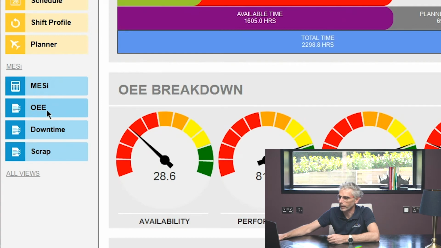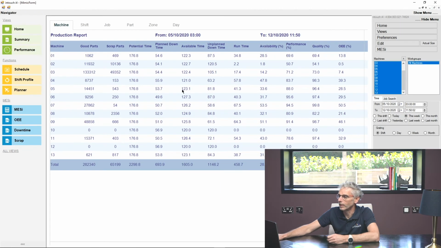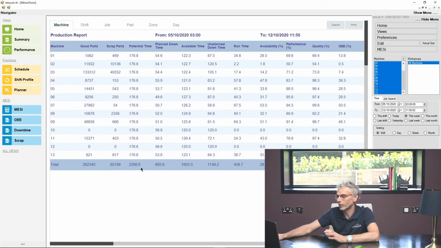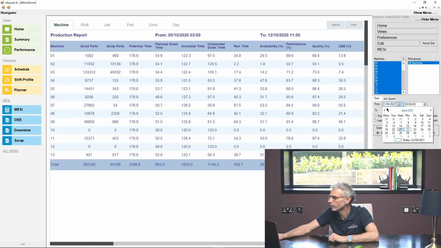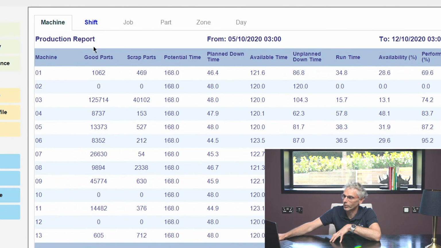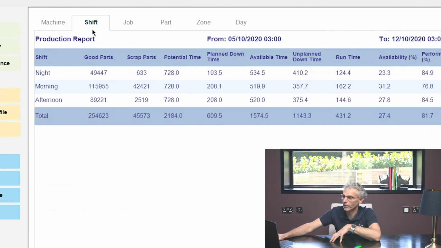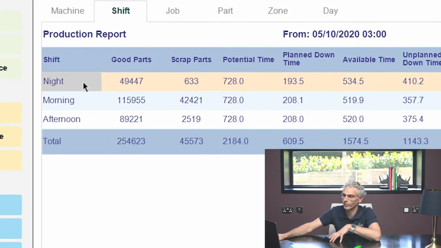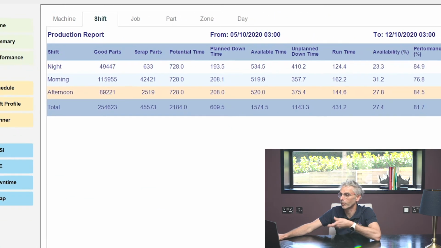If I click on the OEE report here, it still has the same information that we selected a few moments ago. Perhaps I'll just change it. We've now pulled in exactly a week's worth of data, so 168 hours per machine. Again, we've got our OEE information for each machine: runtime, downtime, availability, performance, quality, and so on. At the top of the screen, I can change the filtering. If I click shift, it's filtering by shift, so I have my morning, afternoon, and night shift and can compare my shifts directly.